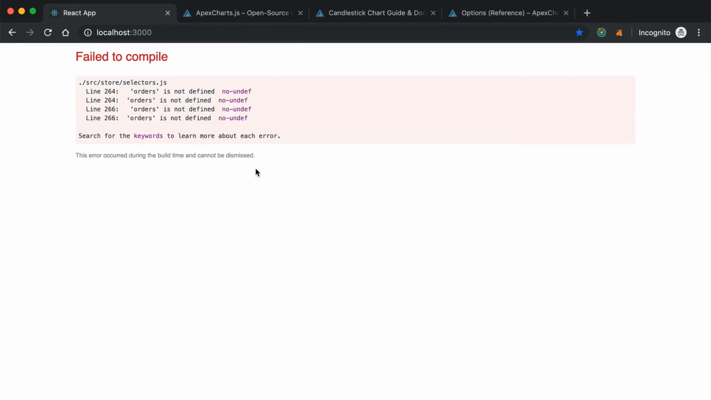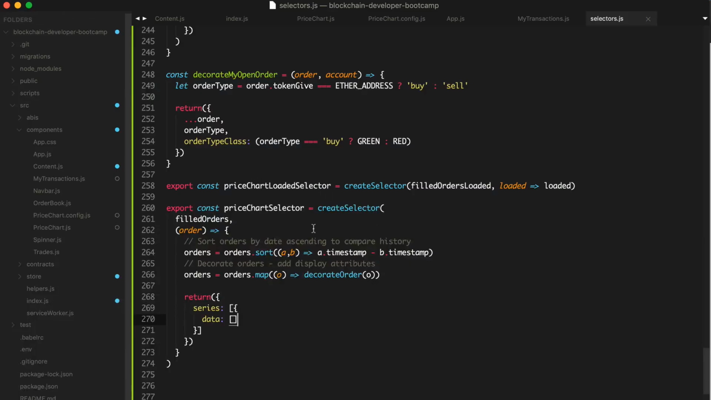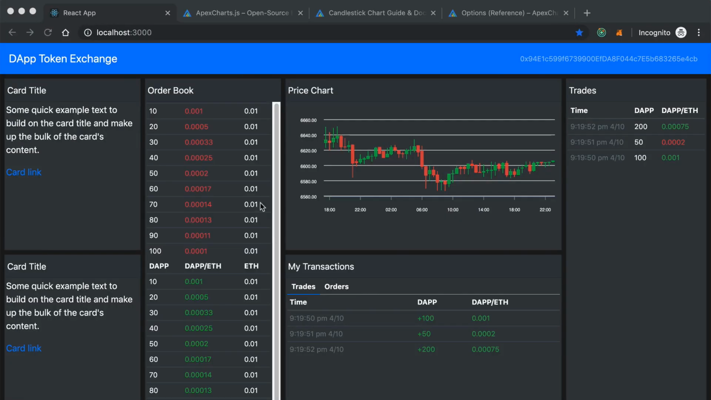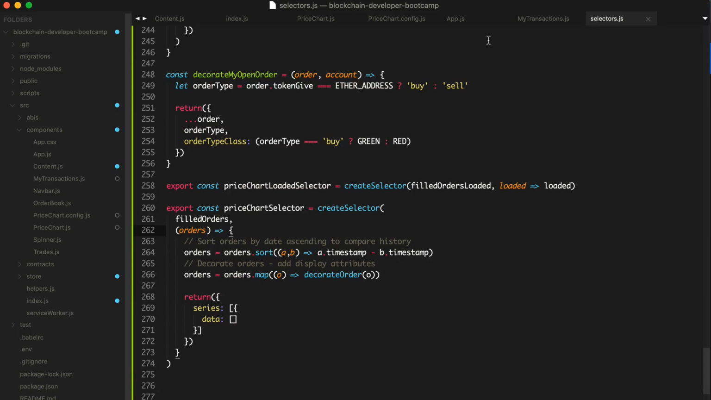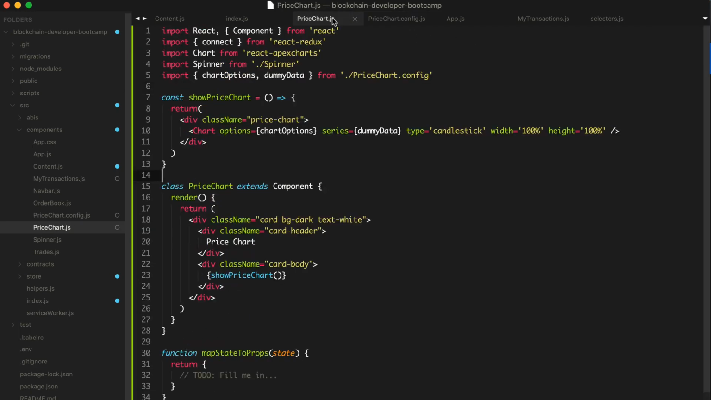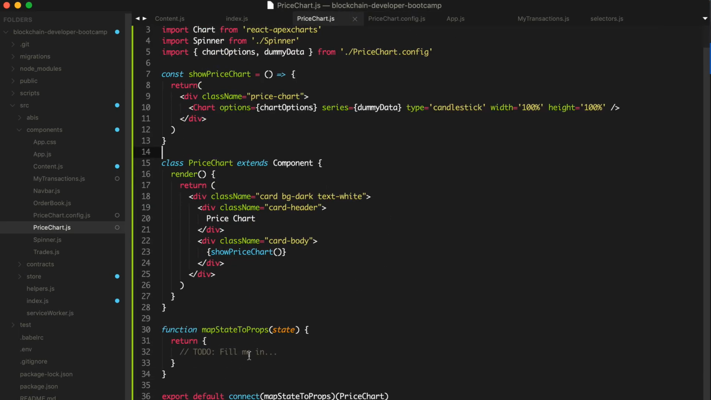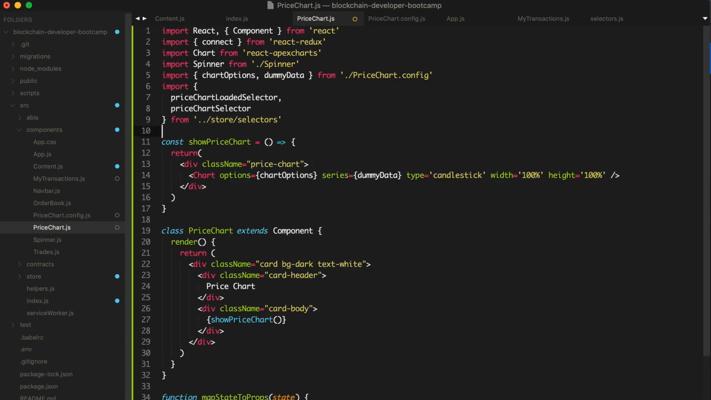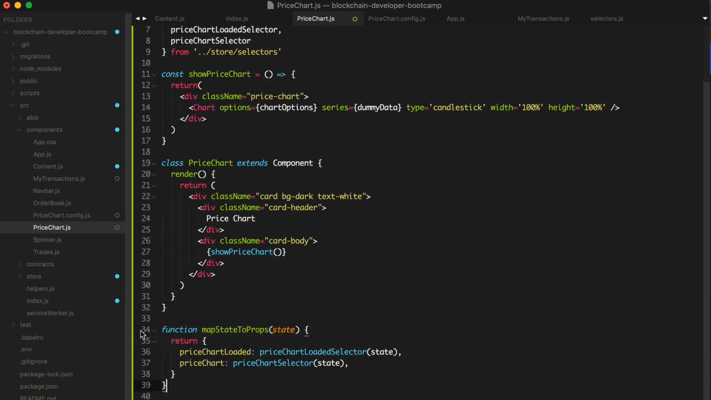All right. So let's just do this. This is orders, sorry. All right. So let's go into our price chart. All right, and we'll do map state to props. Let's pull in the selectors like this. Boom. So here's a price chart loaded selector and the price chart selector. And we're going to add those to our map state to props like this.